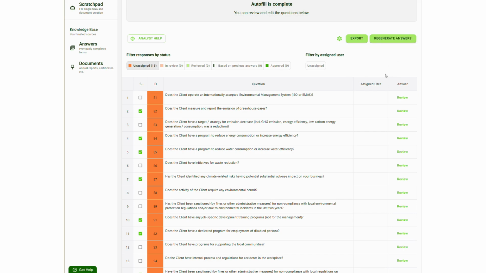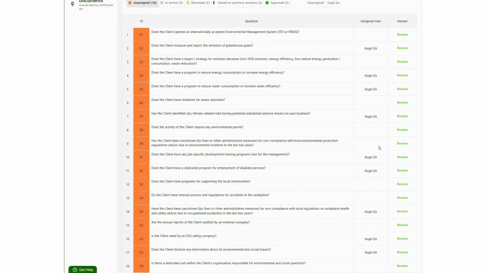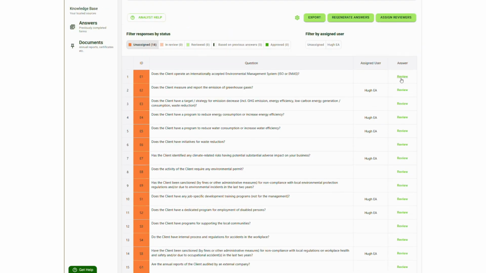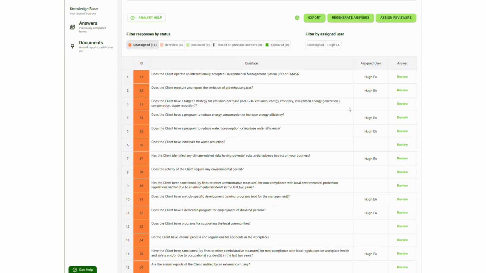Once I click done, we will see in the assigned reviewers tab, all of these questions are now assigned. Of course, we can still go into the review the answer and assign from here, but this is how we do it in bulk.